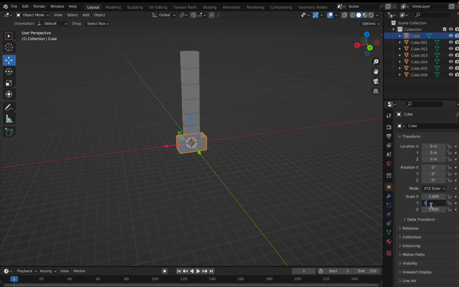Similarly, you can try different values of your choice. I've changed y also to 2, and z I've kept the same. So I'm just trying different values to see how it will look. You may also do the same, and that's how I have scaled the bottommost cube. Okay, please try it.